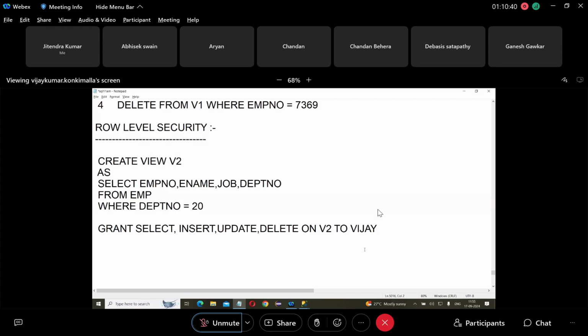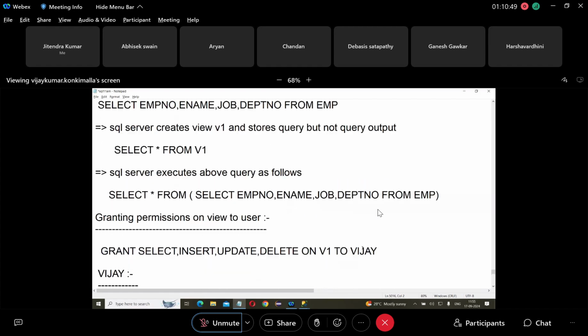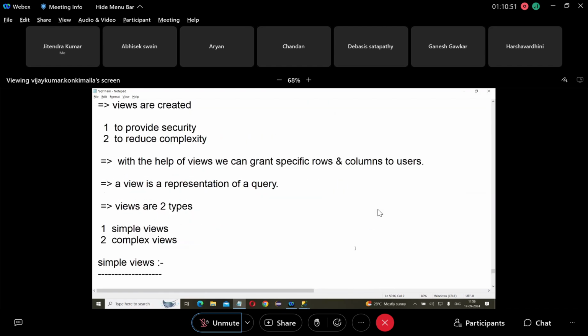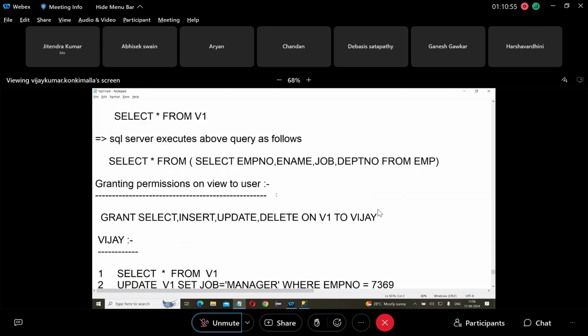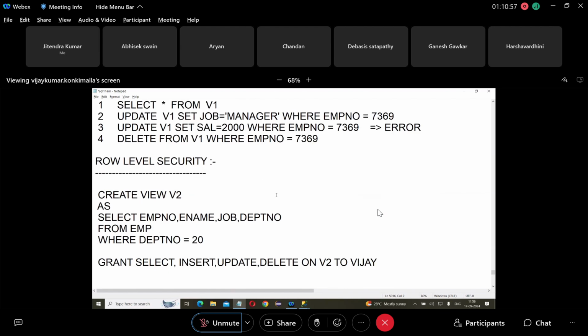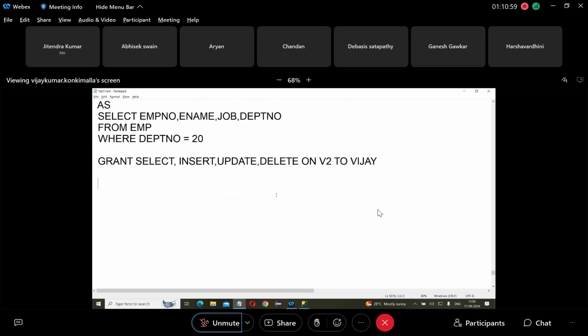Suppose, but in these two examples, V1 and V2, what are these views called? Simple views, because these two views are based on a single table. So these views are simple views. One more is there. What is that? Complex views.